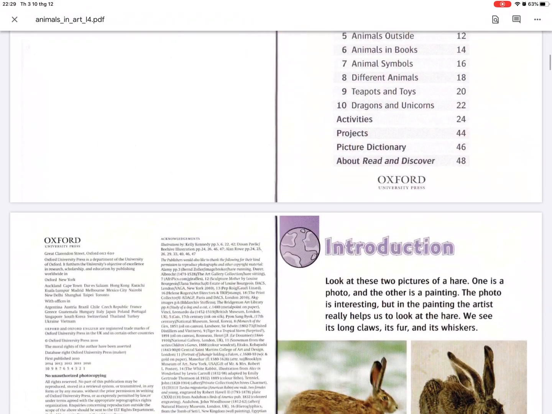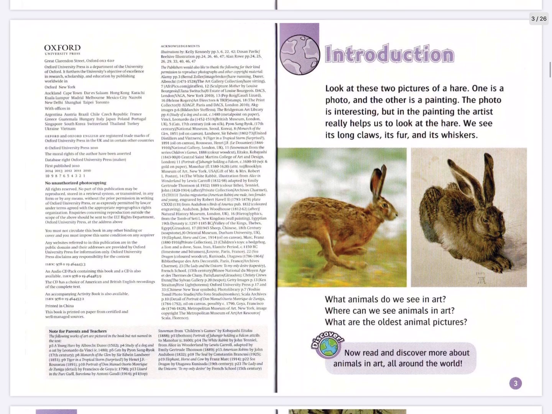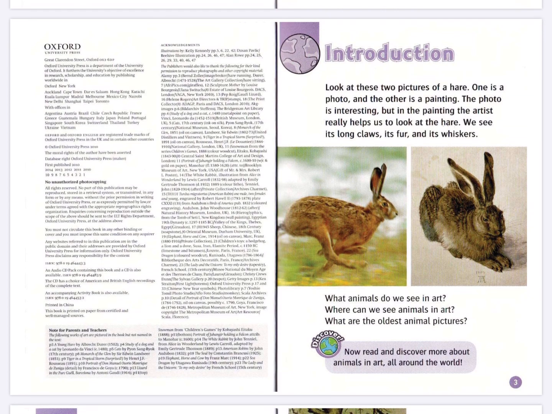Animals in art. Introduction. Look at these two pictures of a hare. One is a photo, and the other is a painting. The photo is interesting, but it's the painting an artist made that really helps us to look at the hare. See its long claws, its fur, and its whiskers.